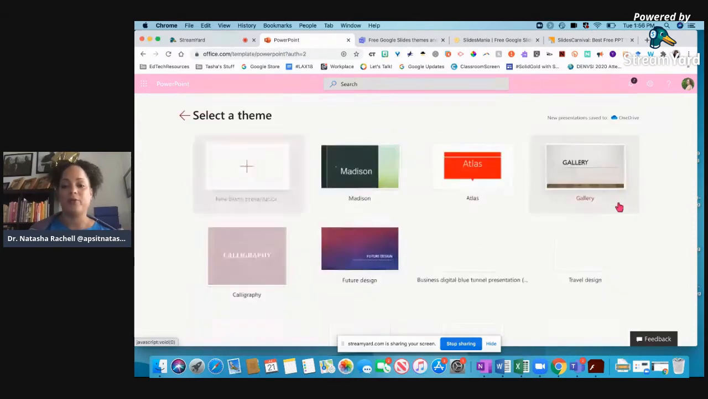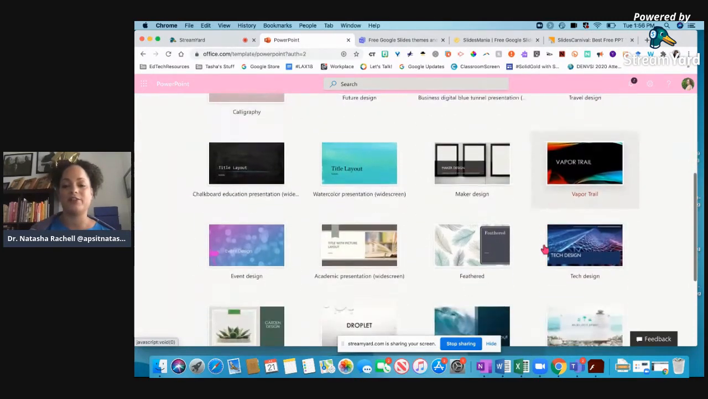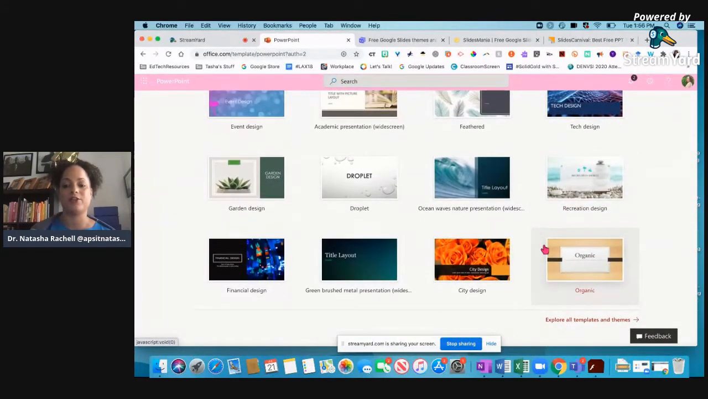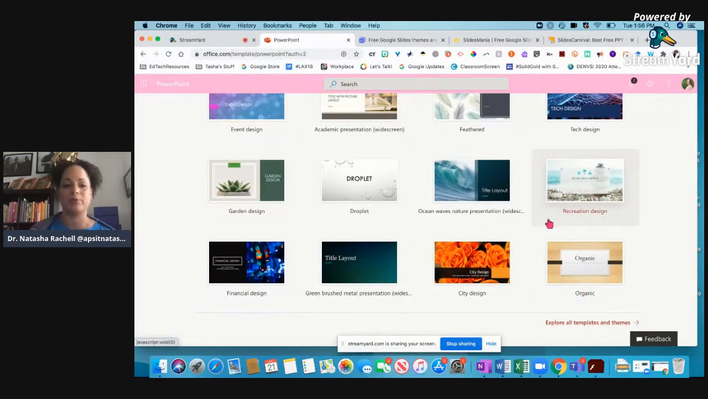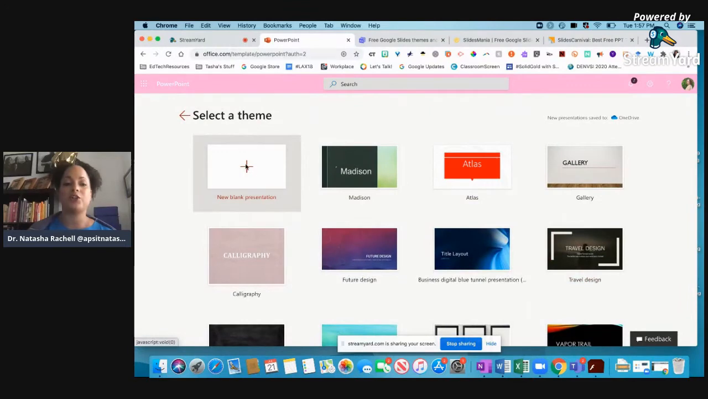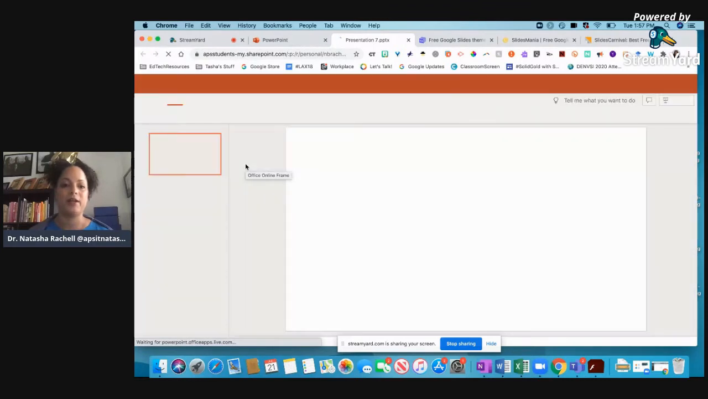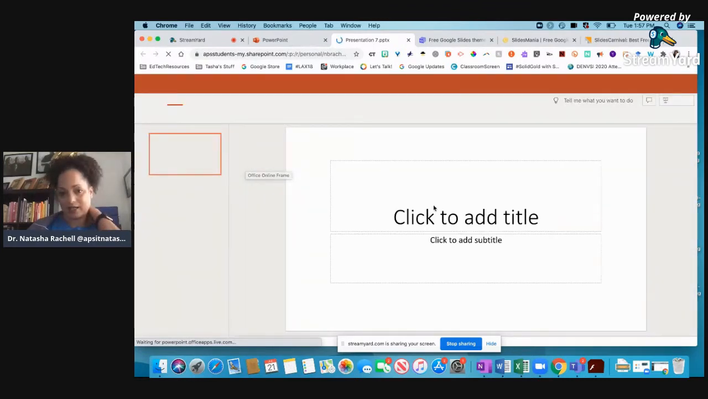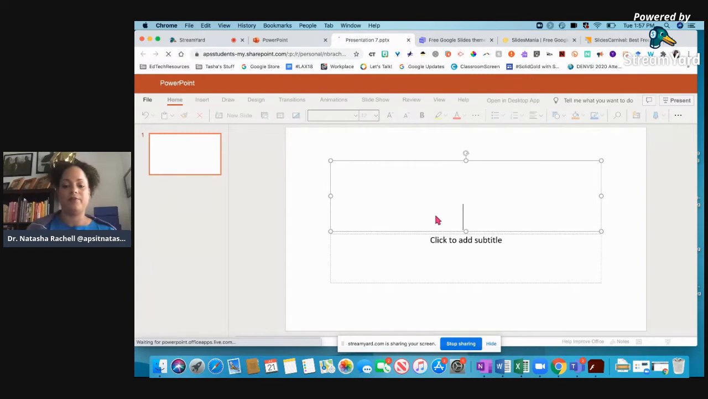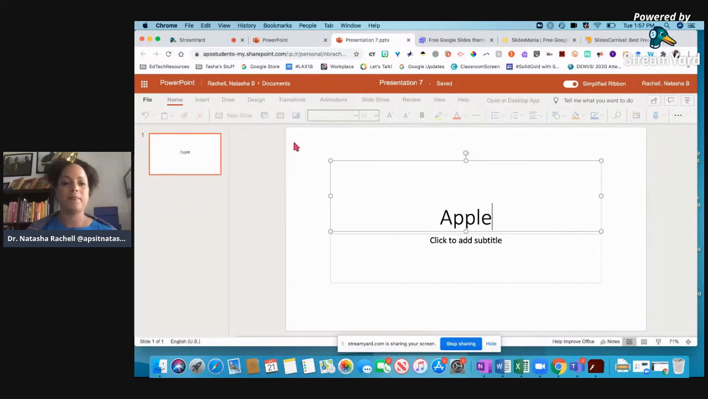So over here, you have more themes. You can scroll over and see that there's tons of different themes and templates that are already created for you. You can even explore more down here. But what I want to show you is that if you start a new blank presentation in PowerPoint, it's slowly going to come up. And let's say that I want to do a presentation about an apple, and you can see my stuff is slowly populating in.